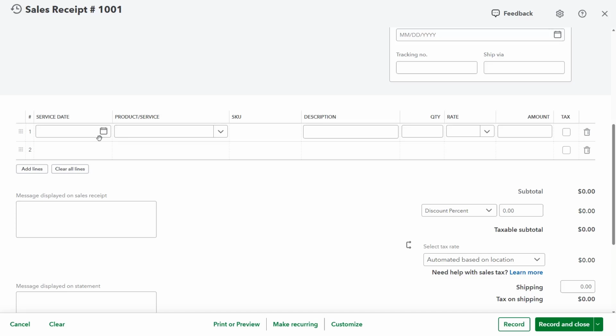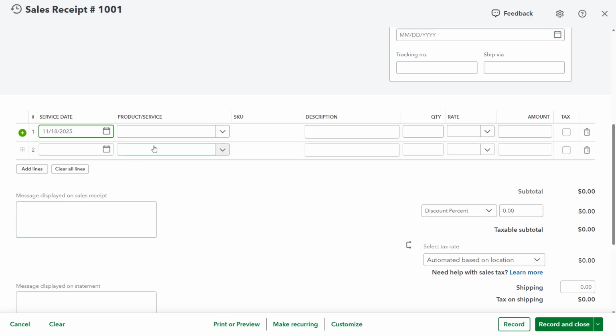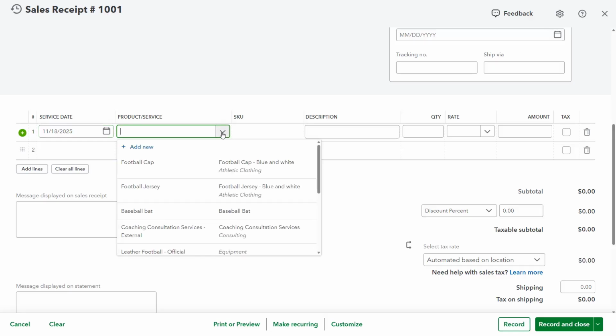The next area is the line items area where you enter the products and/or services sold. To enter a service date for a service provided, if you enabled service dates in sales forms, enter the service date into the service date column. To select an existing item from the products and services list, click into the Product/Service column and then select the item from the drop-down menu.